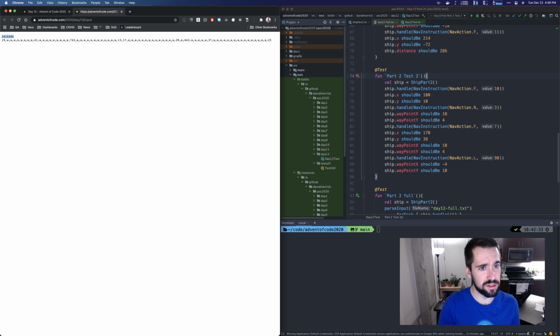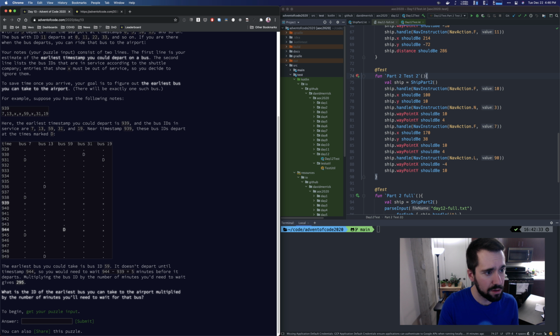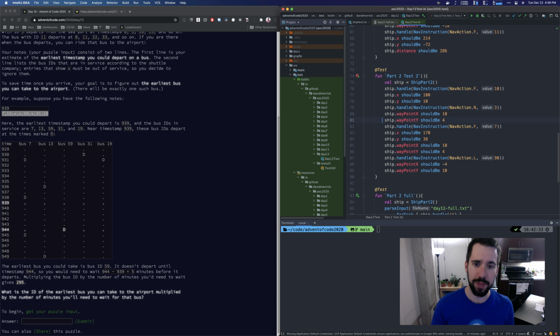X means not in service, so we can ignore it. So yeah, that's what they're showing us here on this schedule. It's a 7, 13, 59, 31, 19. So 59 is going to be, let's first parse this input here. And then we'll have a way of extrapolating that. Okay. Kind of formulating an idea of how I'm going to approach this.